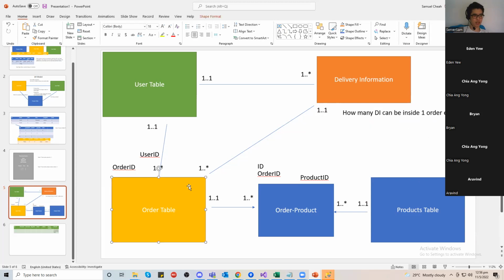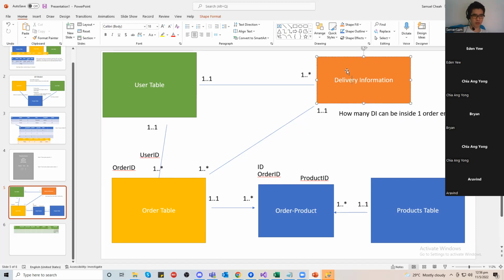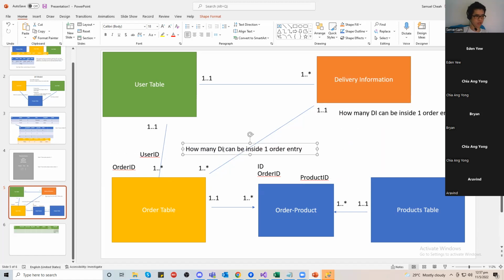So when this number is not relating to this thing itself, it's relating to the opposite side. So how many delivery information can be in one order entry? So definitely must be one, because you cannot send to two people, then how does the guy send? Then this one is how many of this delivery information is inside here. Okay, so how many?